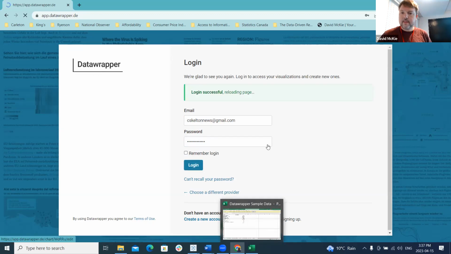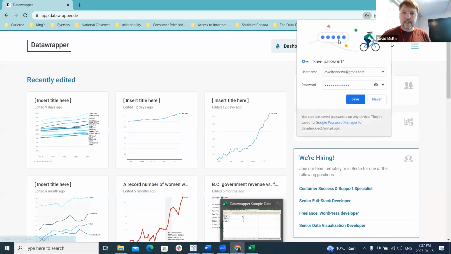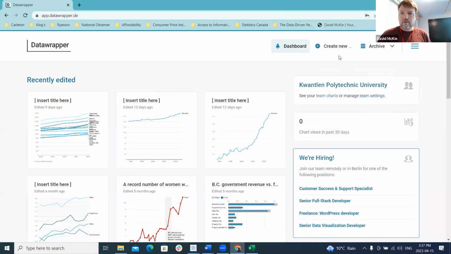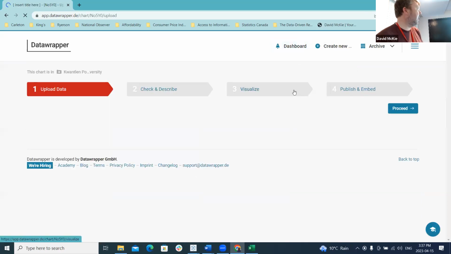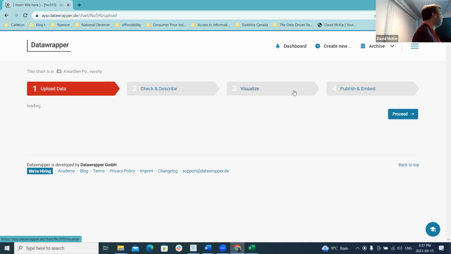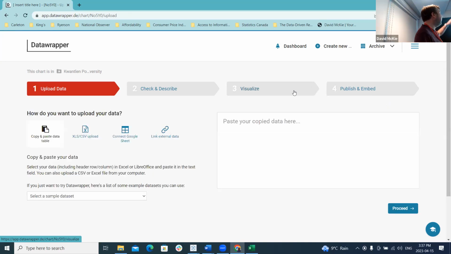One of the things I like the best about Datawrapper is its simplicity. So if I go over here to create new, I want to create a new chart. The basic interface of Datawrapper is a 4-step process. And I find this mirrors a lot of what we do in data visualization and data journalism, but I like how they've simplified things. So it's really clear what the steps are, and you can actually jump between the different steps if you need to. So the first step is we upload our data, we get our data into Datawrapper. The second step is we check and describe our data.